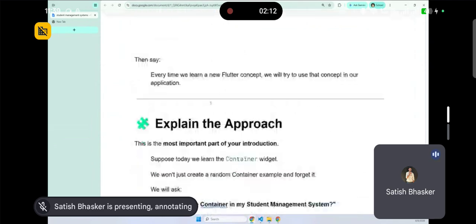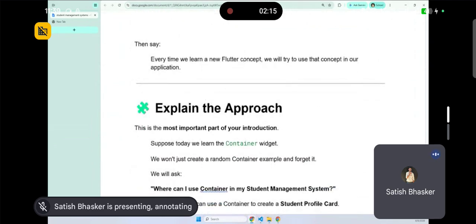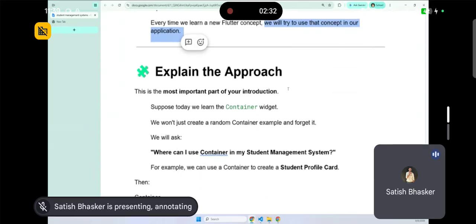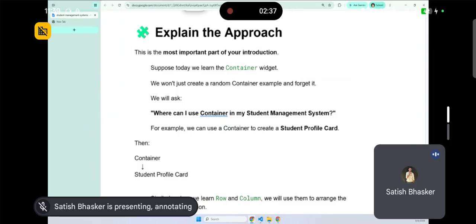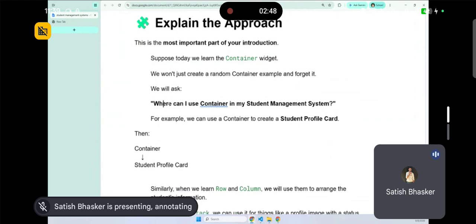Every time we learn a new Flutter concept, whatever we have inside the Flutter syllabus, we'll try to use those concepts in our application. This is the most important part of our introduction. Suppose today we are learning about the container widget. We don't just create a random container example and forget it. We will ask, where can I use a container in my student management system?